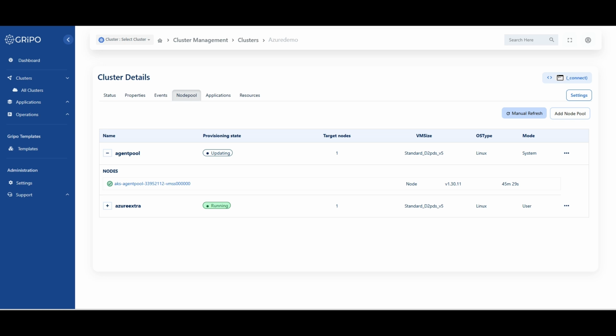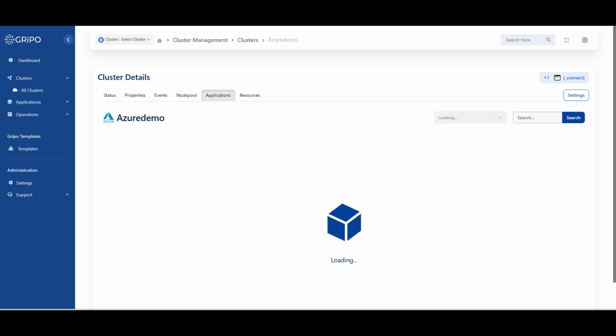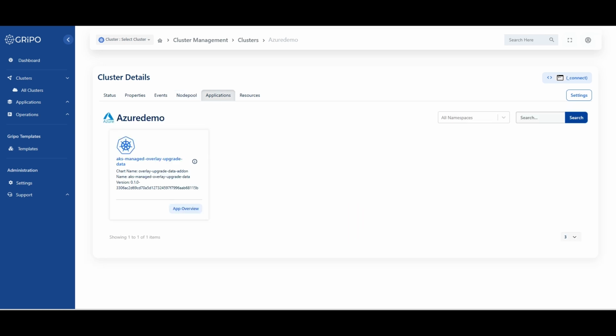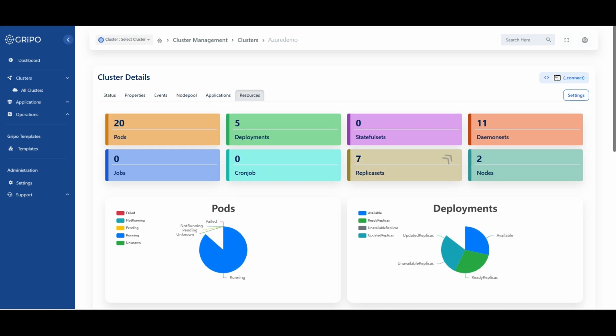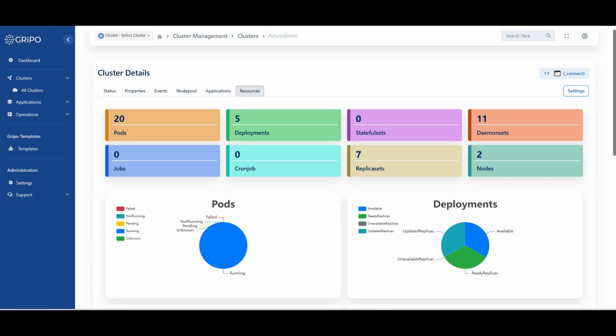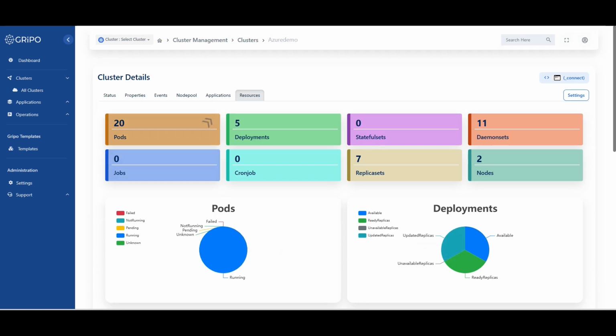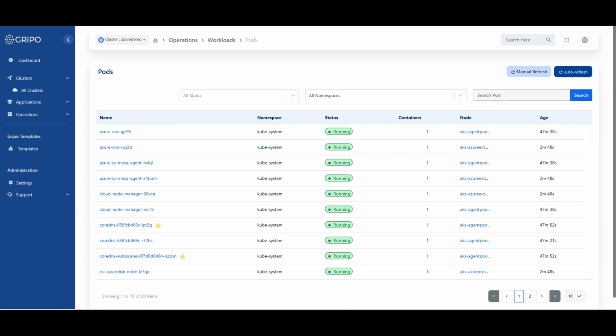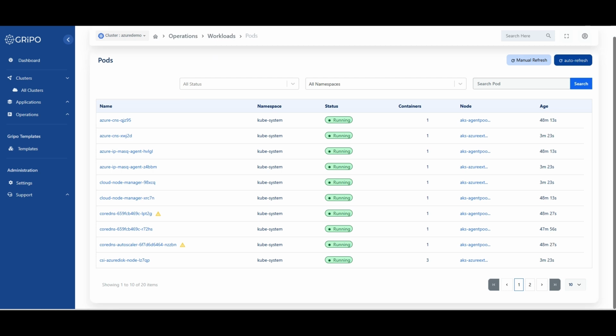Now let's move to the application section. Here you can view all running applications directly from the portal. Next, in the resource section, you can track the number of running nodes, active pods, and other cluster resources. By clicking the pod section, we are directly taken to the pod overview, where we can see all the running pods and their details.